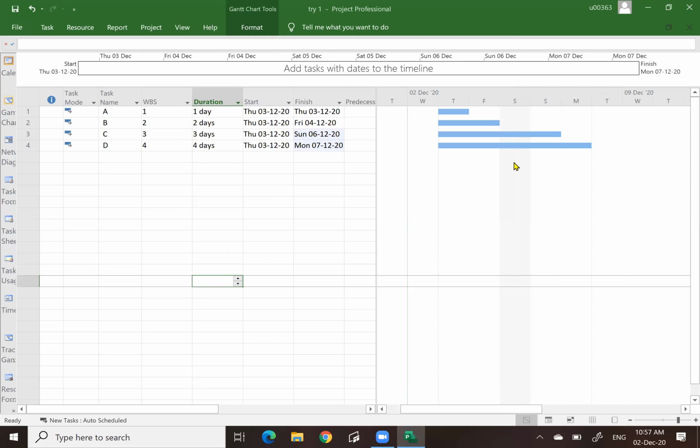You notice something. Now the gray area only appears on Saturday, which is considered a holiday, and then Sunday is a working day. That's how you set it up. But go back to the project again.